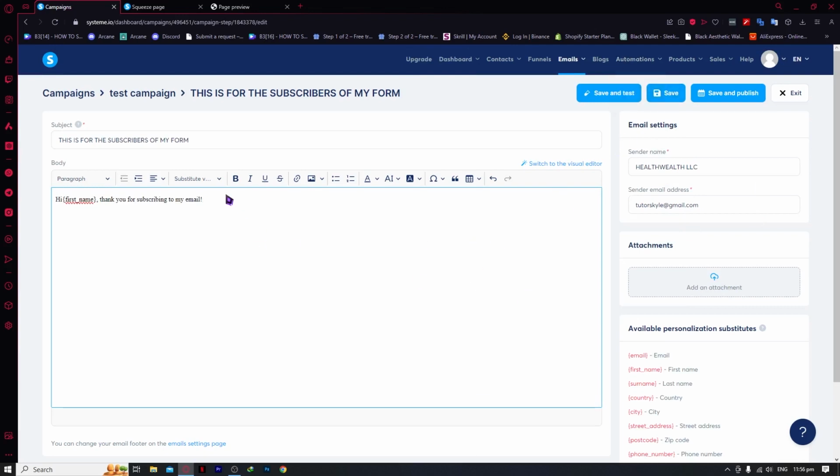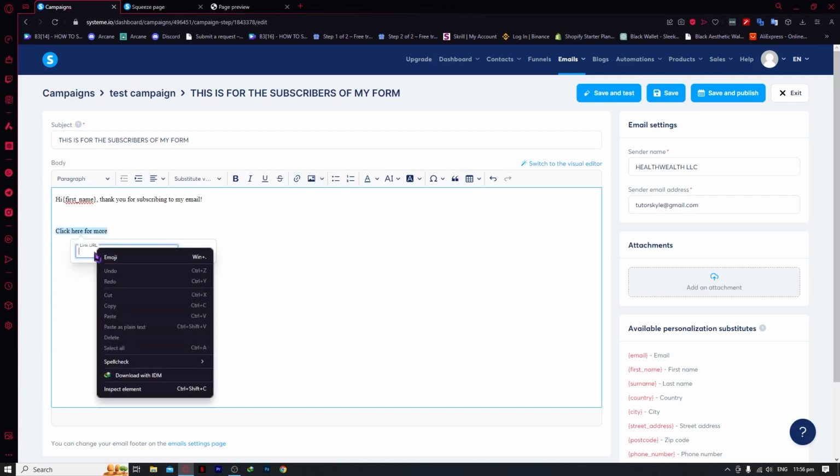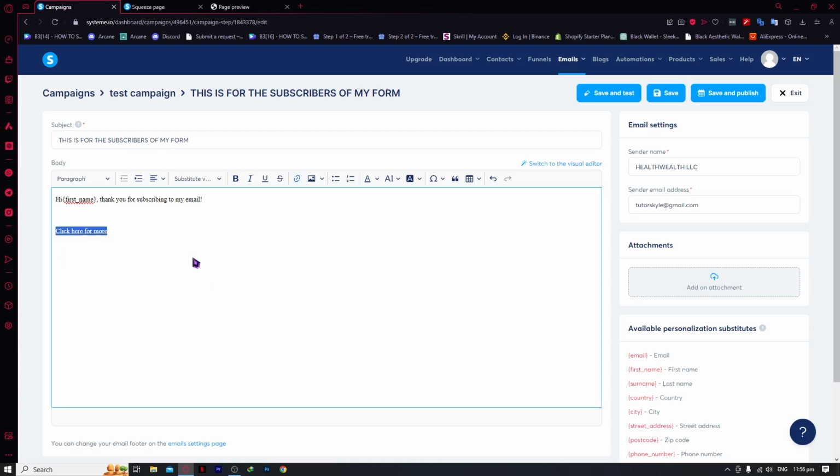And also, by the way, you can also do this right here. So for example, you want to attach a link. So maybe you want to say "click here for more." Then you can just highlight this and click on this icon right here, and then you can attach a link right here, and just like that. And as you can see, it is now clickable. Once they click this, they will be taken to the link that you have attached to this text.